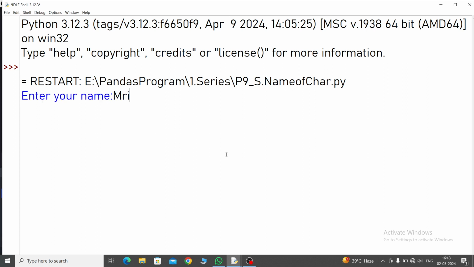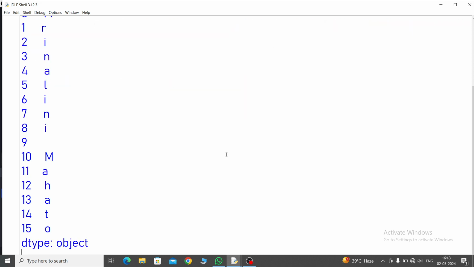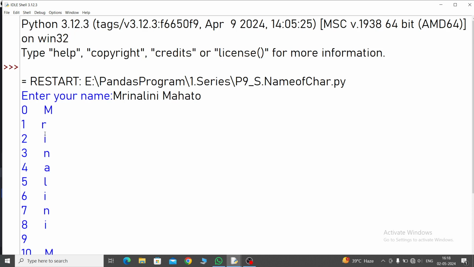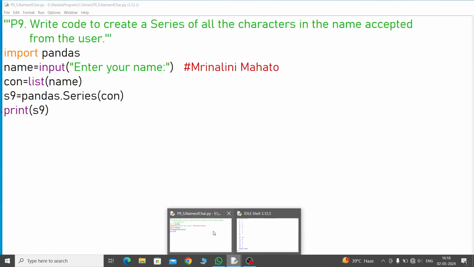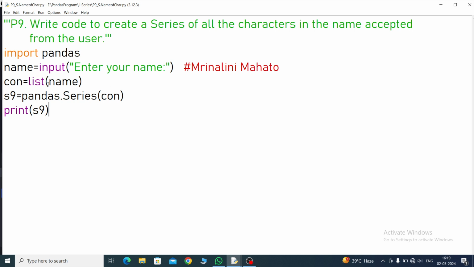Enter your name, Mrinalini Mahato. Okay, see, enter your name Mrinalini Mahato. Now in the 0 index M, K, every character came. Which line made this possible? This line, list. If I don't write list, then what happens? Suppose I put a hashtag here, then con we cannot call, otherwise it will come as an error, because the con variable is not accepted, since I put it as a comment line.